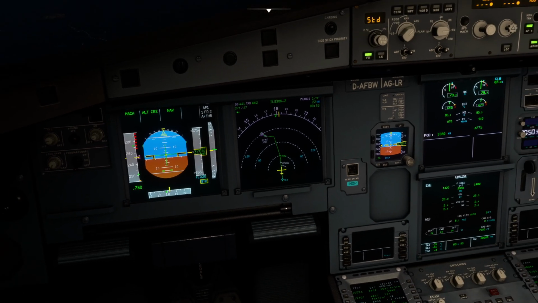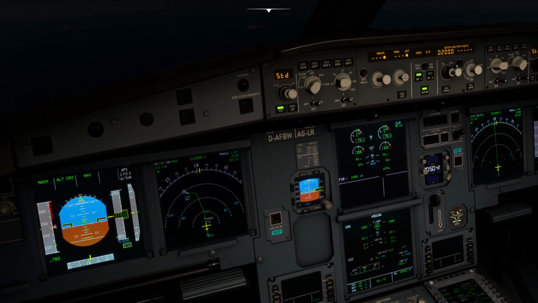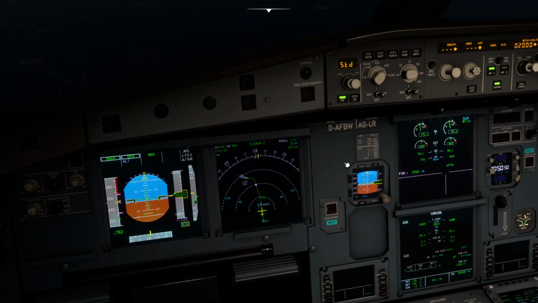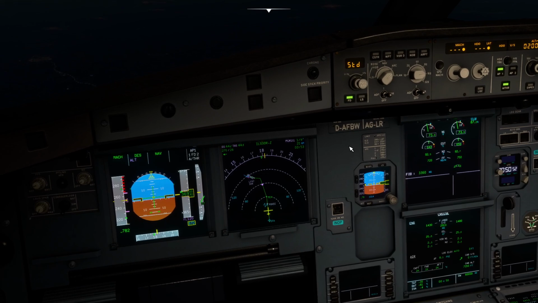Okay, so we're approaching the top of the descent, so let's go to managed mode to come down to 2,000 feet and see what it does. So we're starting the descent immediately.